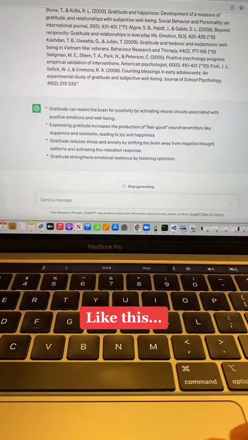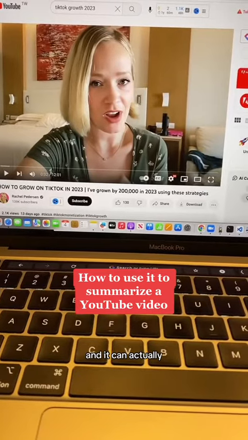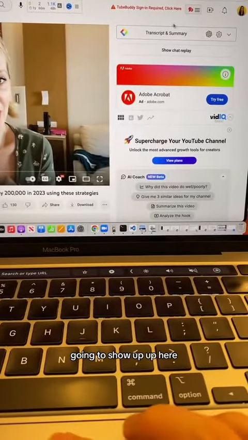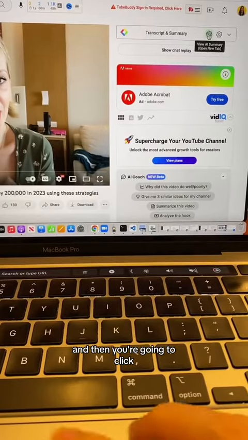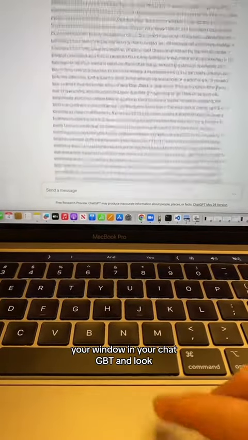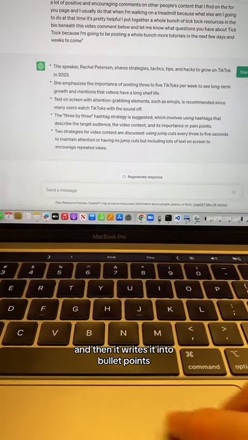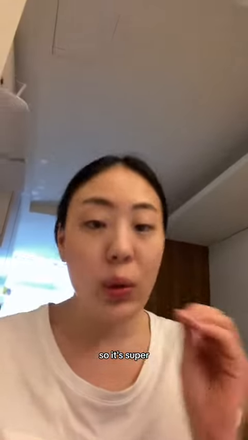So like this. For the second option, you can actually go to YouTube and it can actually summarize it for you. And what you can do is it's going to show up here. Okay. And then you're going to click this right here to view AI summary, your window in your ChatGPT, and look, it literally transcribes everything. And then it writes it into bullet points. And that's it. Voila. So it's super, super simple to use.